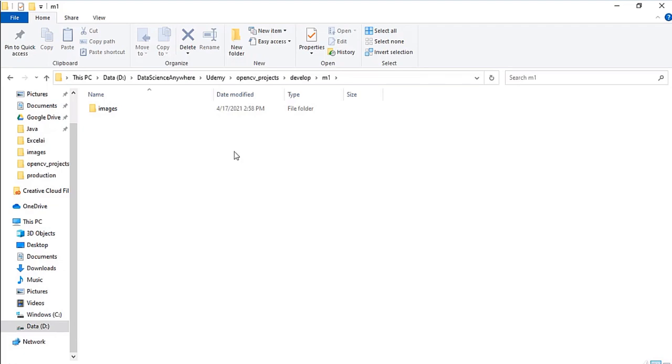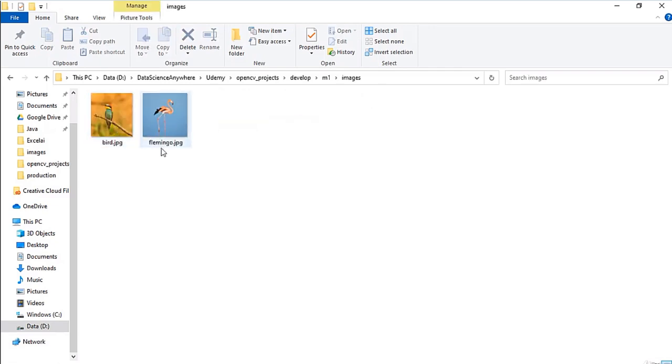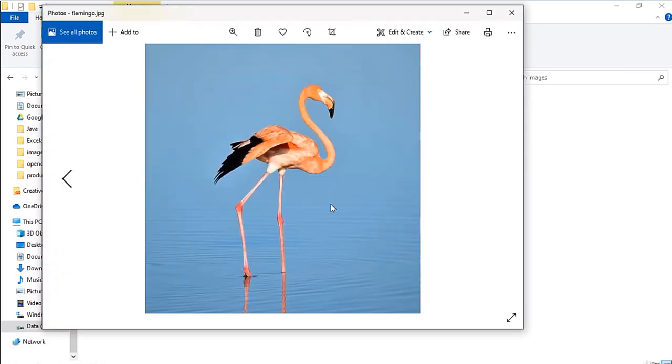First, let us look at our image. You can download the images from the resources, where you can see lots of images that we keep adding. In the images folder, currently you can see bird and flamingo.jpg. Let me consider this image, a beautiful bird, the flamingo, and let's see how to read this image, load this image, and save it in a different format.